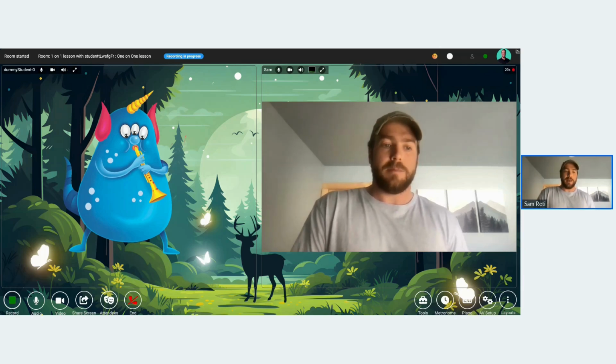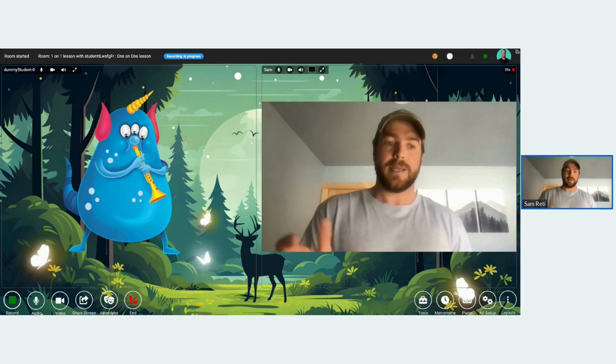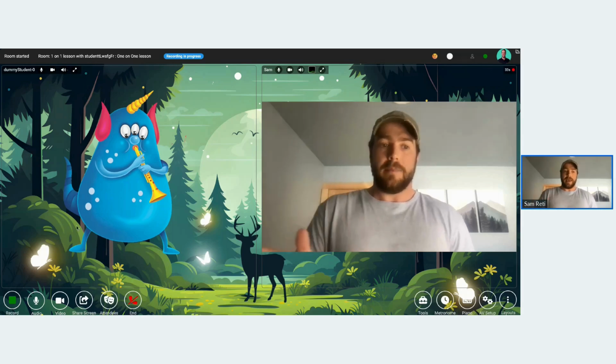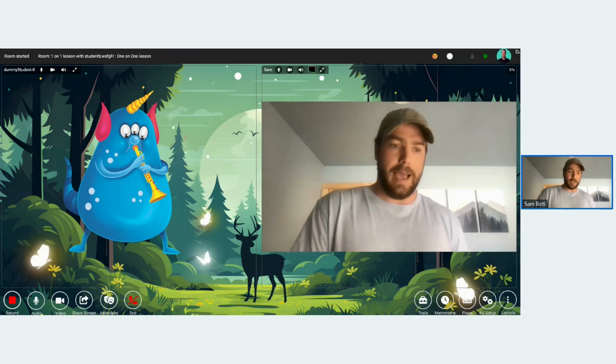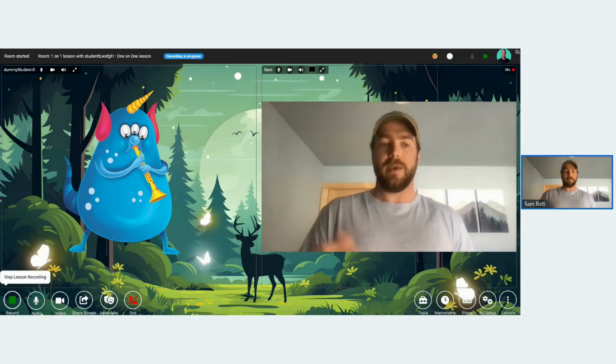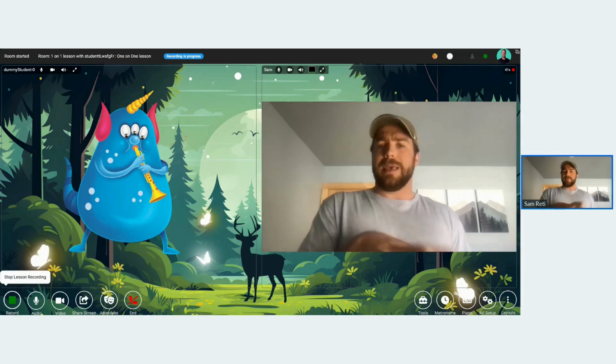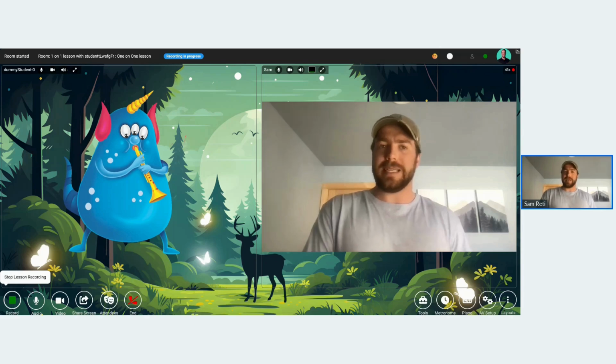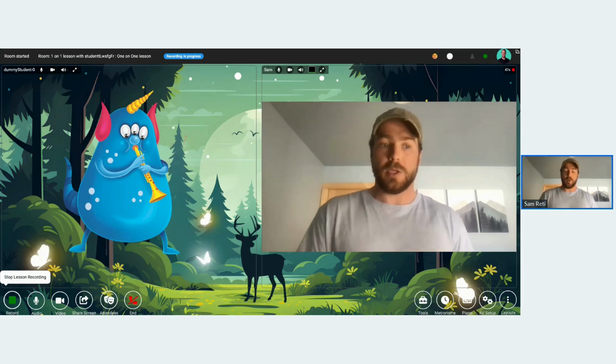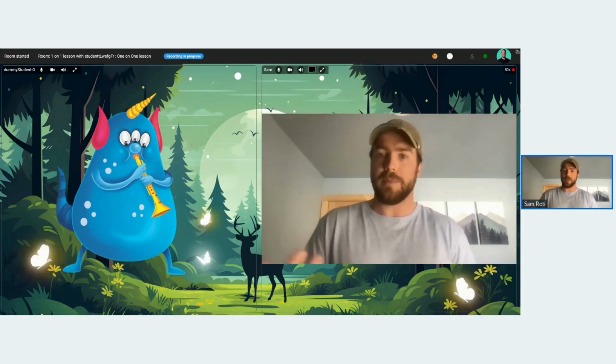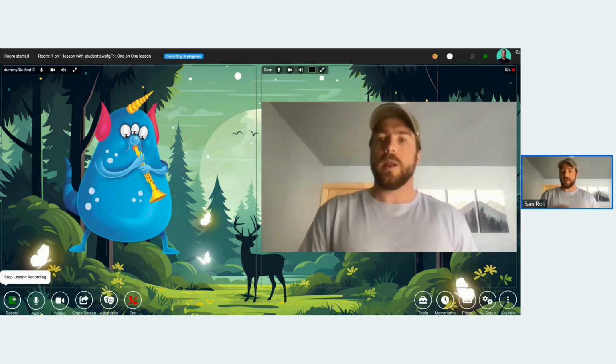So if I click this button, it is now recording the lesson. And if I want to stop that, I can just click it again and it will stop recording. So I can turn this on and off as I see fit. Now, I would recommend giving the recording like 10 to 20 seconds to actually fire up and begin recording. So if you know you're about to do something that you want recorded, hit record, give it a couple seconds, and then do the thing that you're going to record.